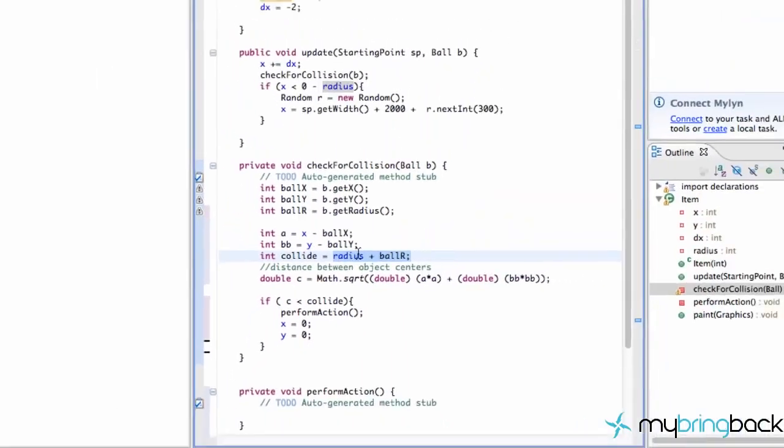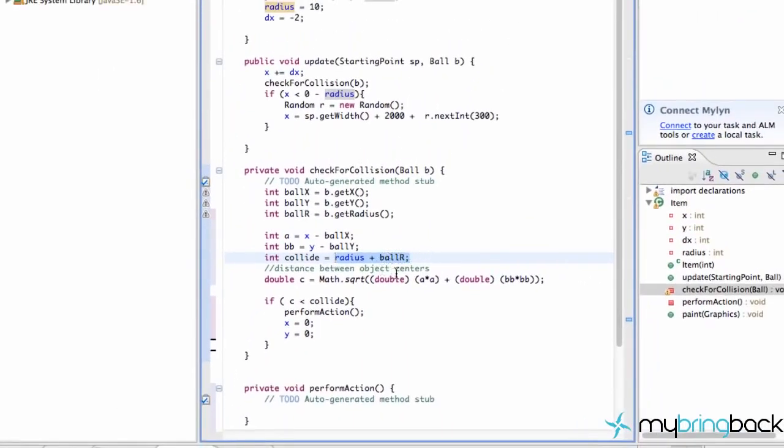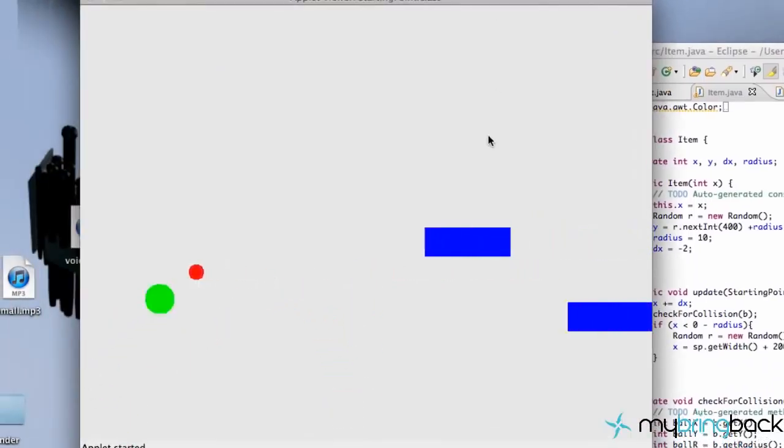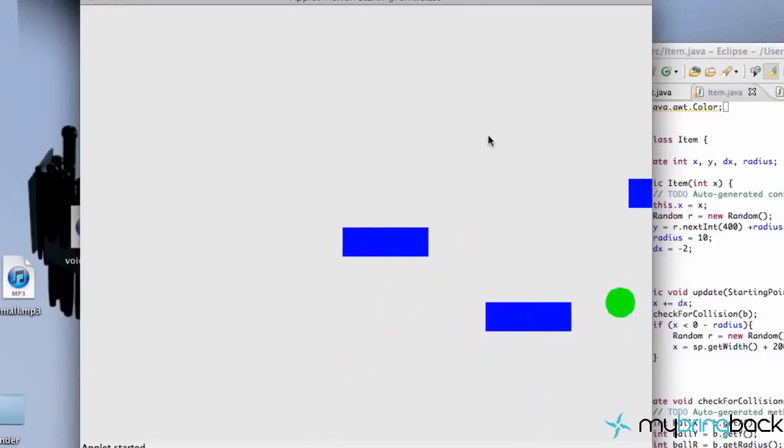Alright, so there we go. We have radius plus the ball radius, which will be at like a value of 30, something like that. So let's save this, run it, and hopefully we get a collision. So let's check that out. So, whoops, missed that one. Oh, see, it's gone, guys. So it looks like that worked.